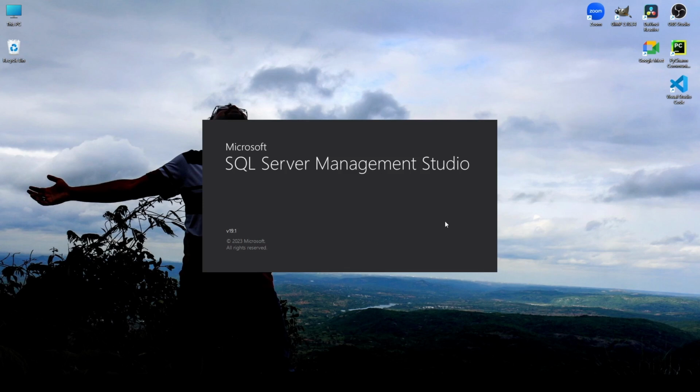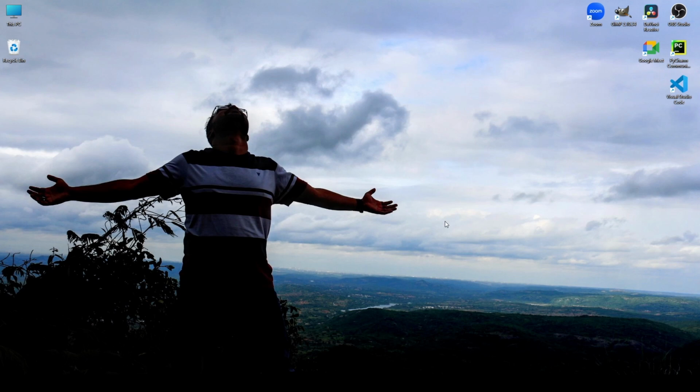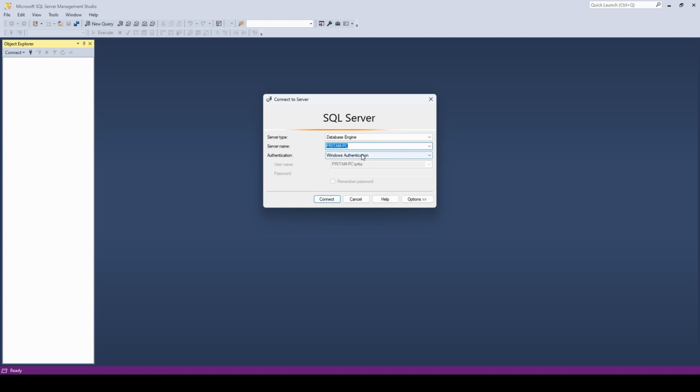SSMS is nothing but like MySQL Workbench, and SQL Server is nothing but like the MySQL query language. Let's try to open it. For the first time, it will take some time for sure. Let's wait. Here you can see Windows authentication. As I am putting these things locally, I am going to use Windows authentication. For other purposes, SQL Server authentication is also there, and other authentication options are also there.